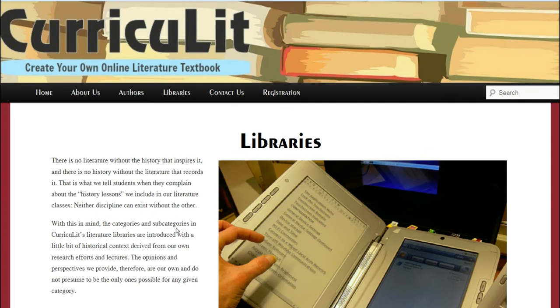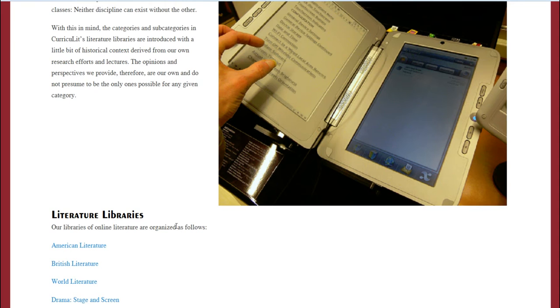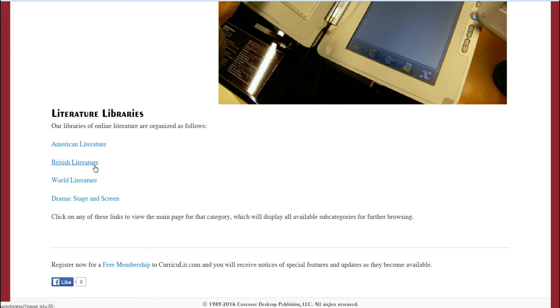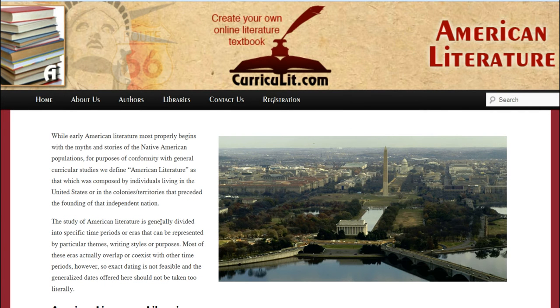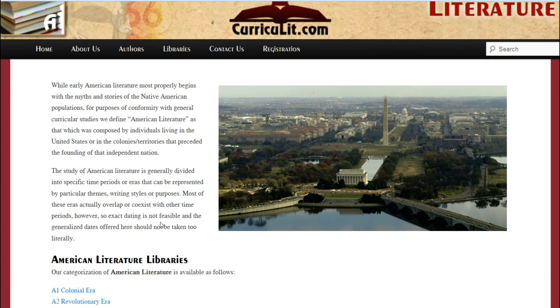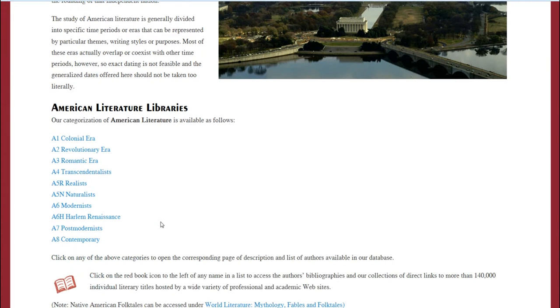scroll down a little, and you can narrow your search to American literature, British literature, world literature, or drama, stage, and screen. For the sake of this demonstration, we'll click on American literature, and the screen will display an overview page describing the American literature category, and down below, links to the appropriate subcategories or literary periods.